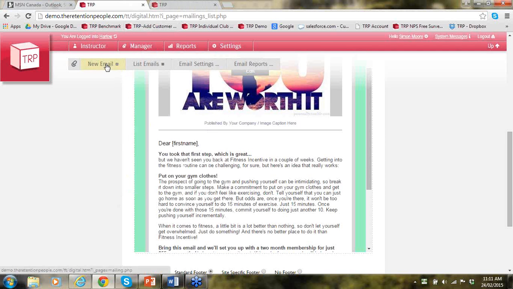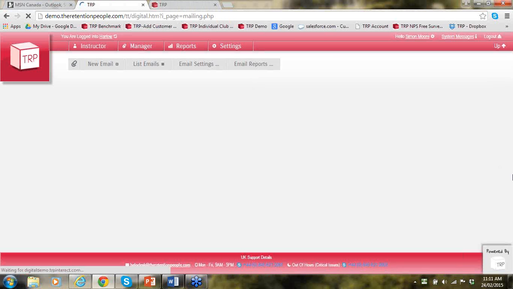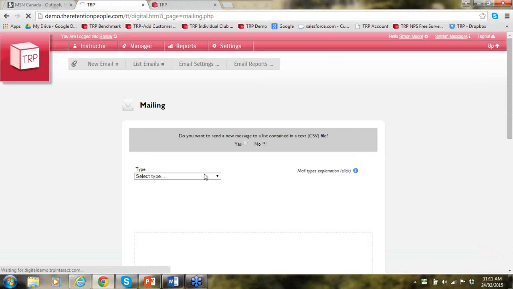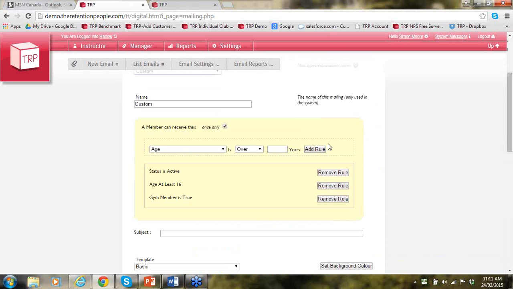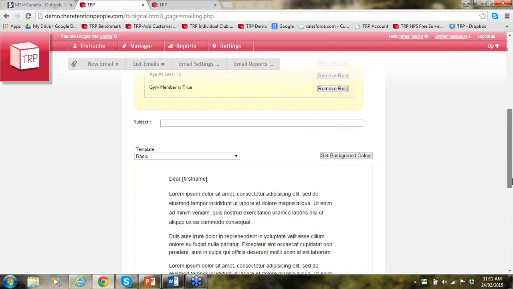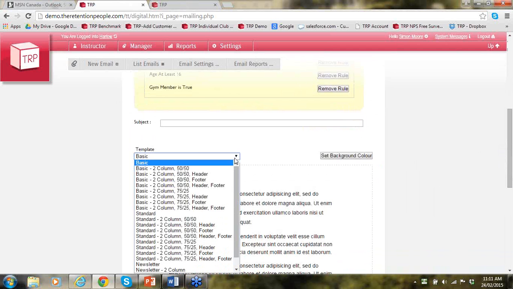Okay. Let me go back to the templates again, just to show you the list once more, so you can actually view the number of different templates that we have within the system and how they are easily configurable.